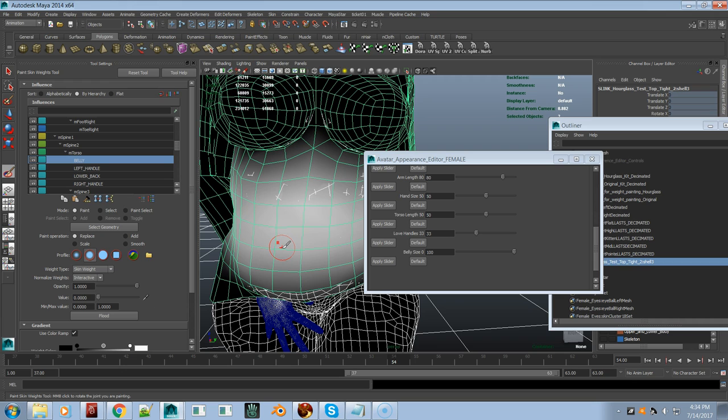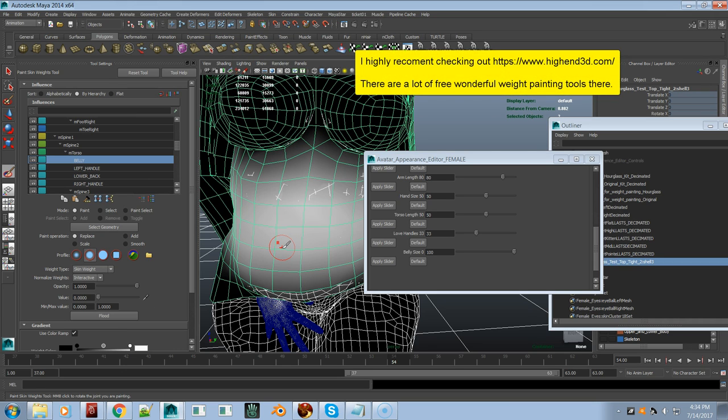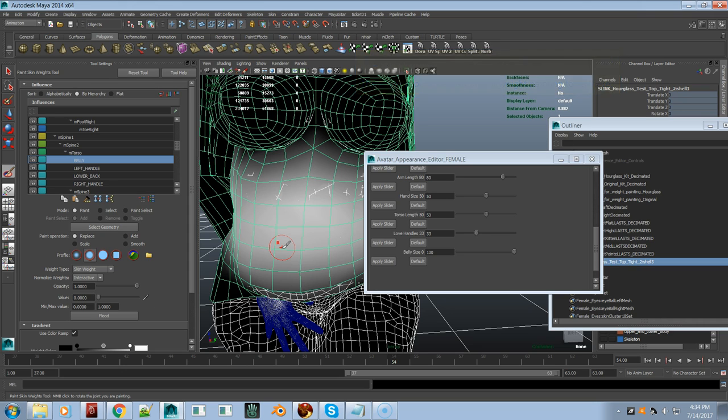I'd also highly recommend going to what used to be called Creative Crash, which has changed their name. There are some really nice weight tools that allow you to copy weights and mirror weights and all that, to make it a lot easier than simply weight painting.